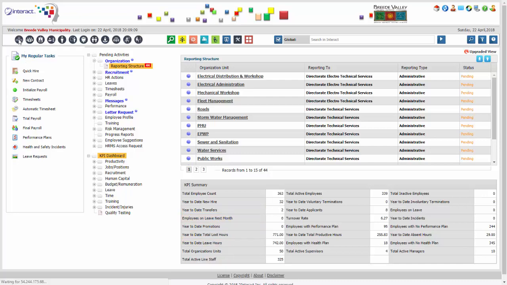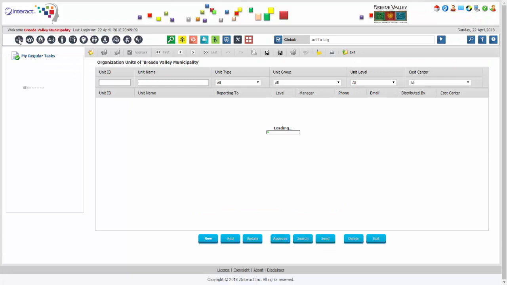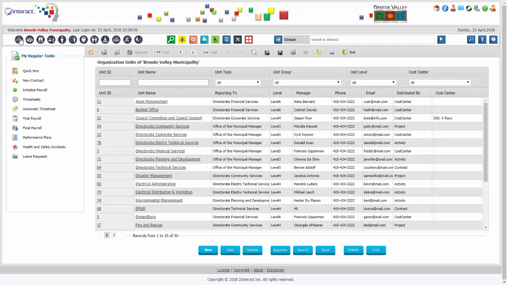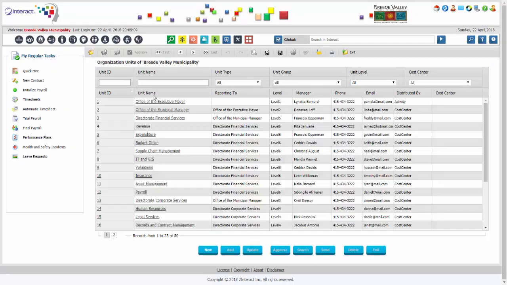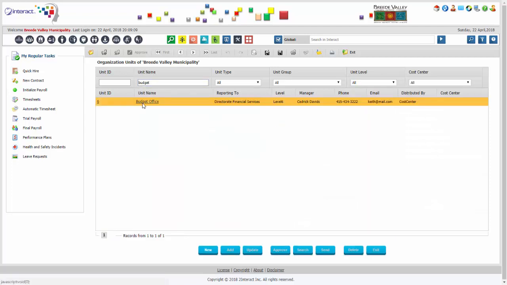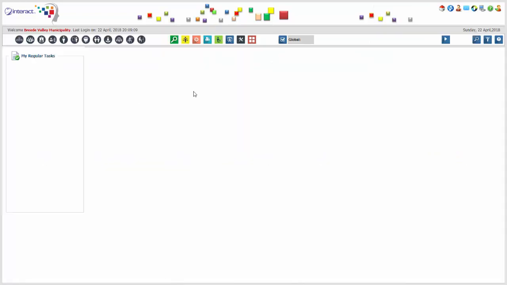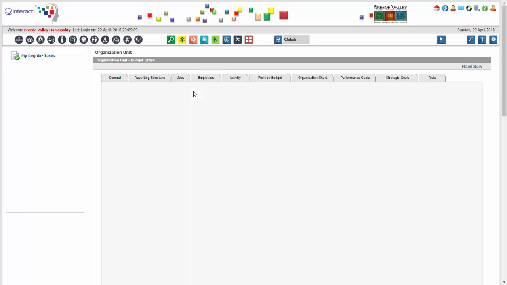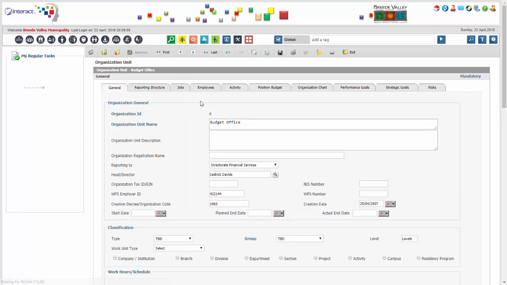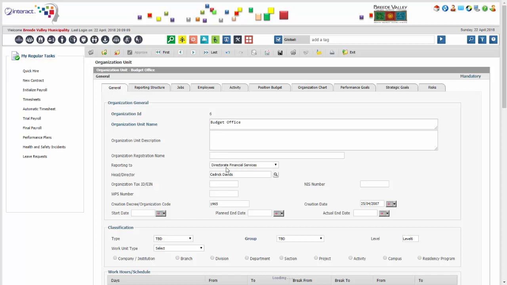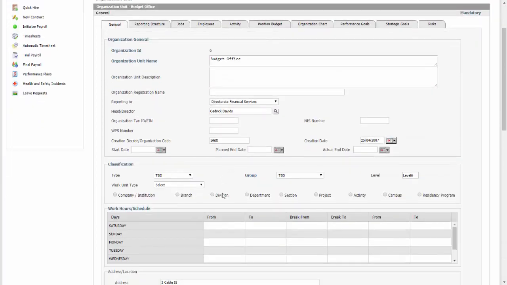Secondly, you have the ability to define your organization structure whichever way you need it. For example, here I have a list of random departments which are typical in municipalities. So if I want to take a look at the budget office, I'll get right here the details, and you will find that the budget office reports to the Directorate of Financial Services, and the head of the budget office is Cedric.